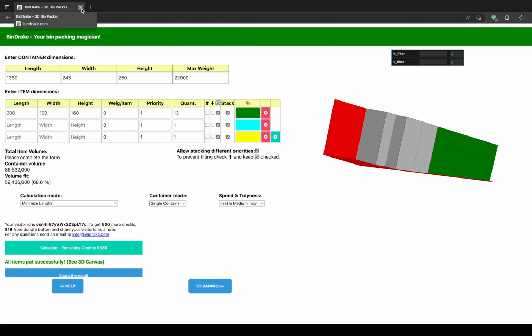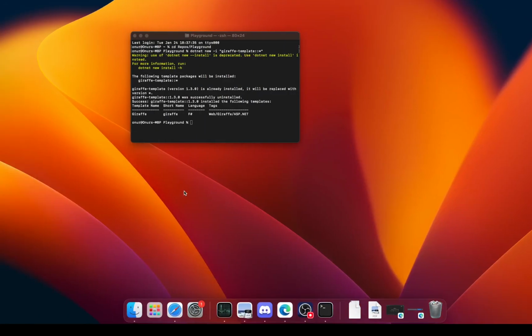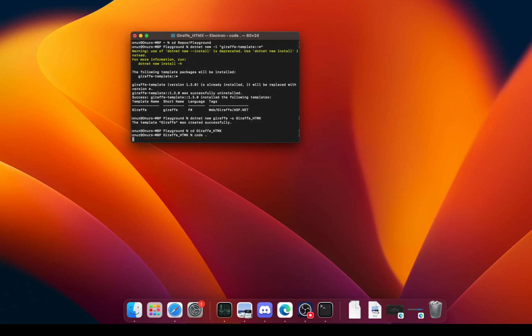So I'll close this. And then, so let me run dotnet new. Let's create a new Giraffe project. dotnet new giraffe, sorry, -o. Let's say Giraffe HTMX, something like that. Okay. So the next thing I'll do is, at this point, I'll just switch to the code.